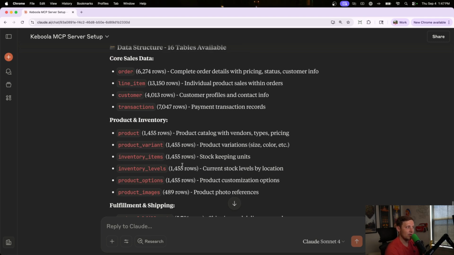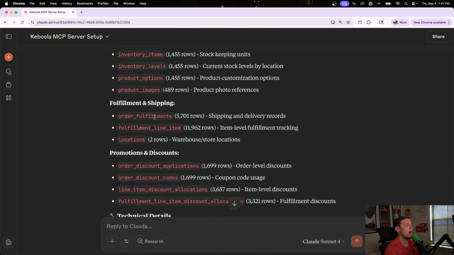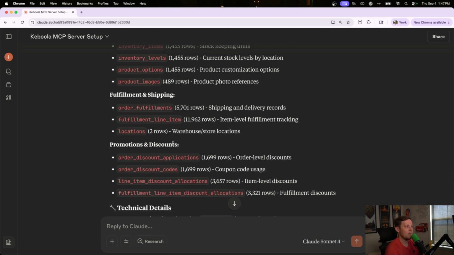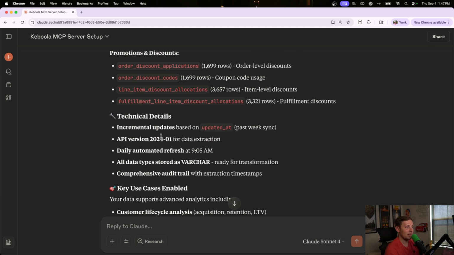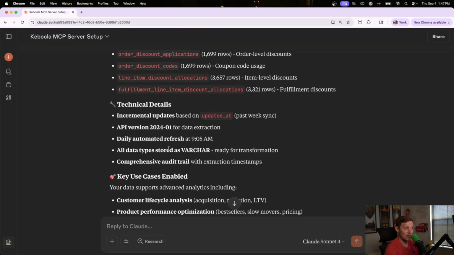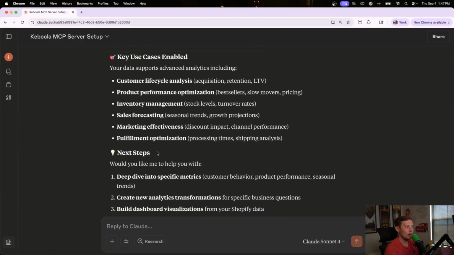We have product and inventory, so basically we have our product variant, inventory items, inventory levels, so on and so forth. I'm not going to read through all these, but you can see it gives us all the information for that, which is wonderful. Fulfillment and shipping, that's great. Promotions and discounts, also great. Technical details tells us that we have incremental updates, tells us the API version, when it's automatically refreshed. All the data types are stored as a varchar, which is good to know. So anyways, good stuff here, right?